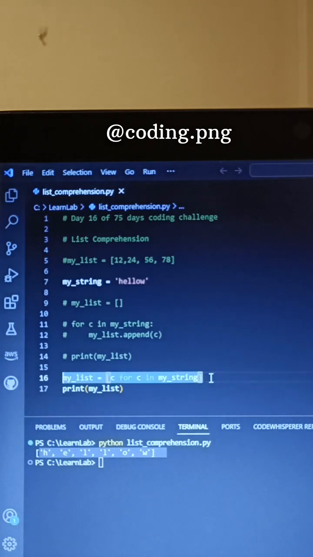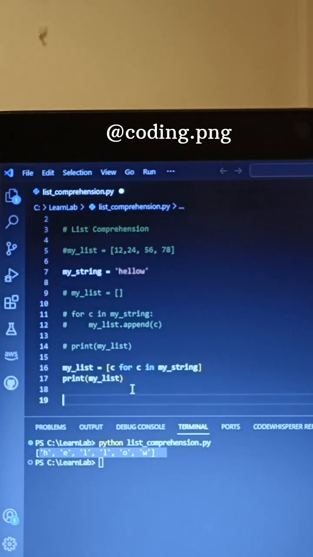Like this we use list comprehension. This is the letter which we want to add in my list, and this is the for loop, for each character in that string. So there is no need to explicitly use the append method here. Let's see a few other examples as well.